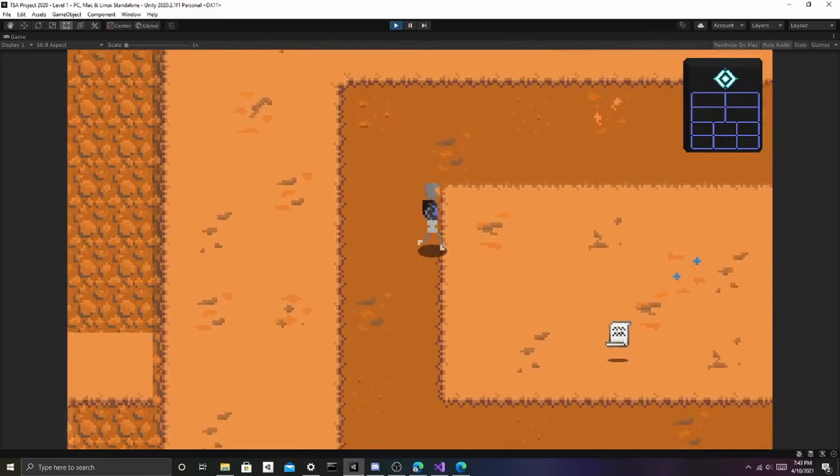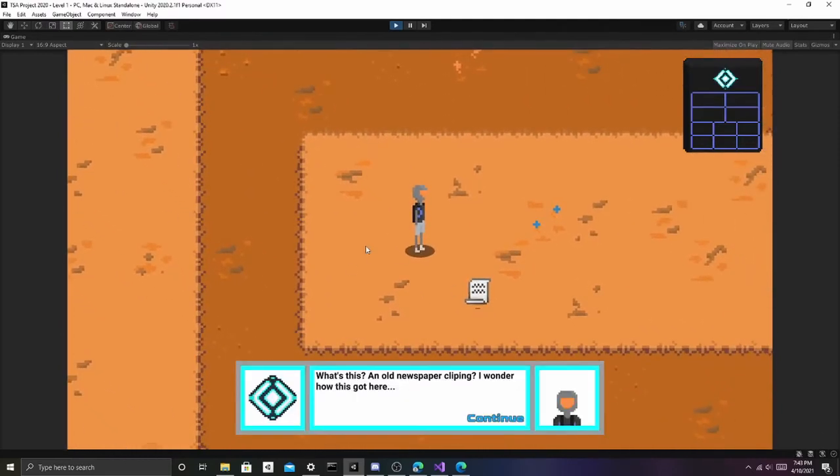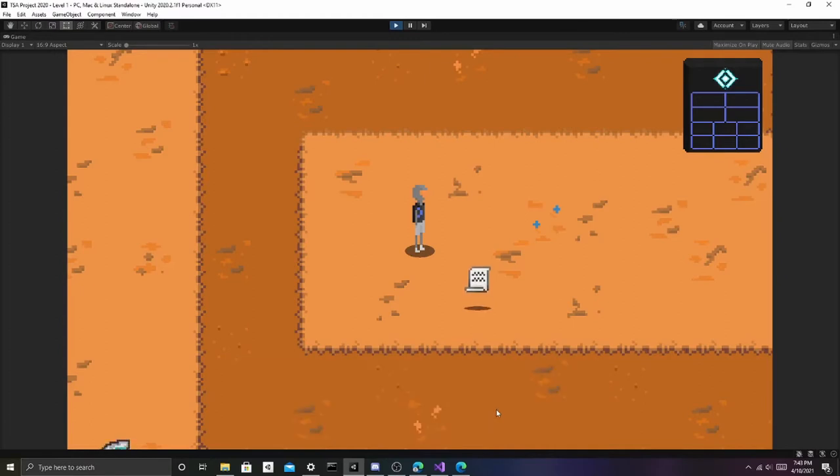And oh, what's this weird thing? So we walk up to it. Clyde informs us it's a newspaper clipping, and then he's going to translate it for us. He explains that it is talking about emissions clogging the atmosphere, but that's all he can tell it says. Then he tells us to take it with us, so let's walk up.